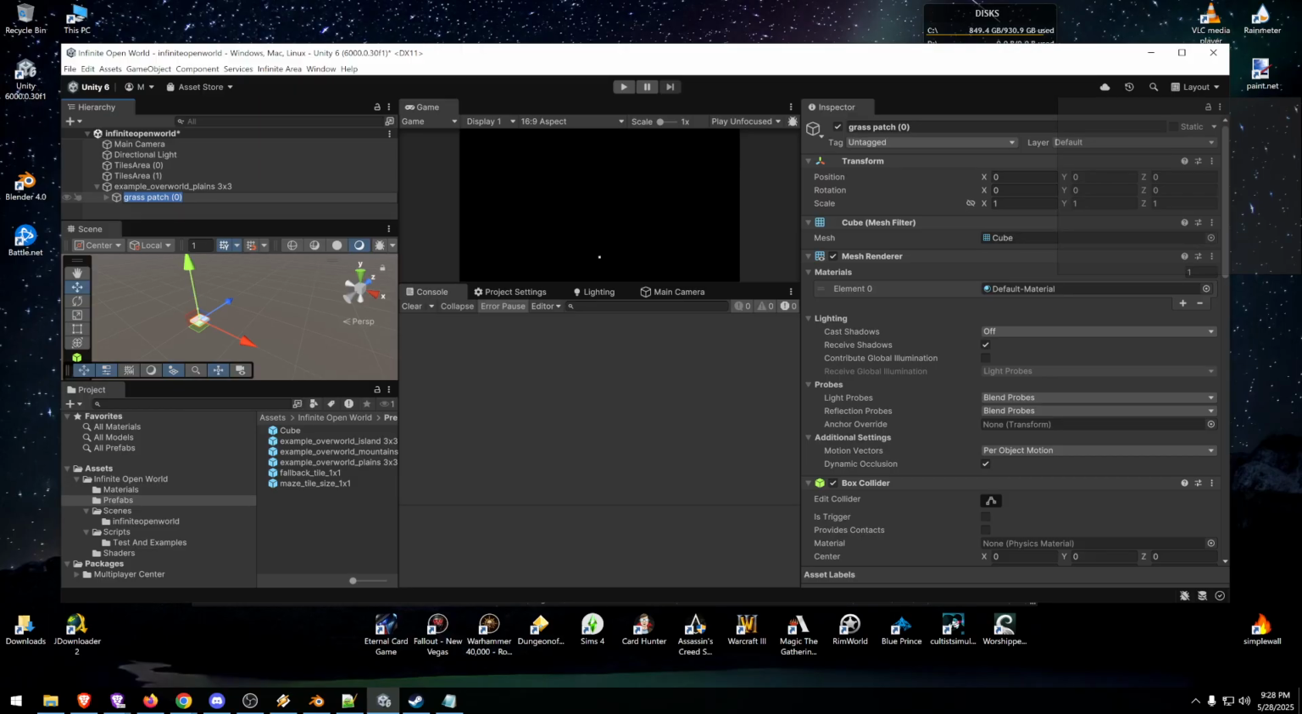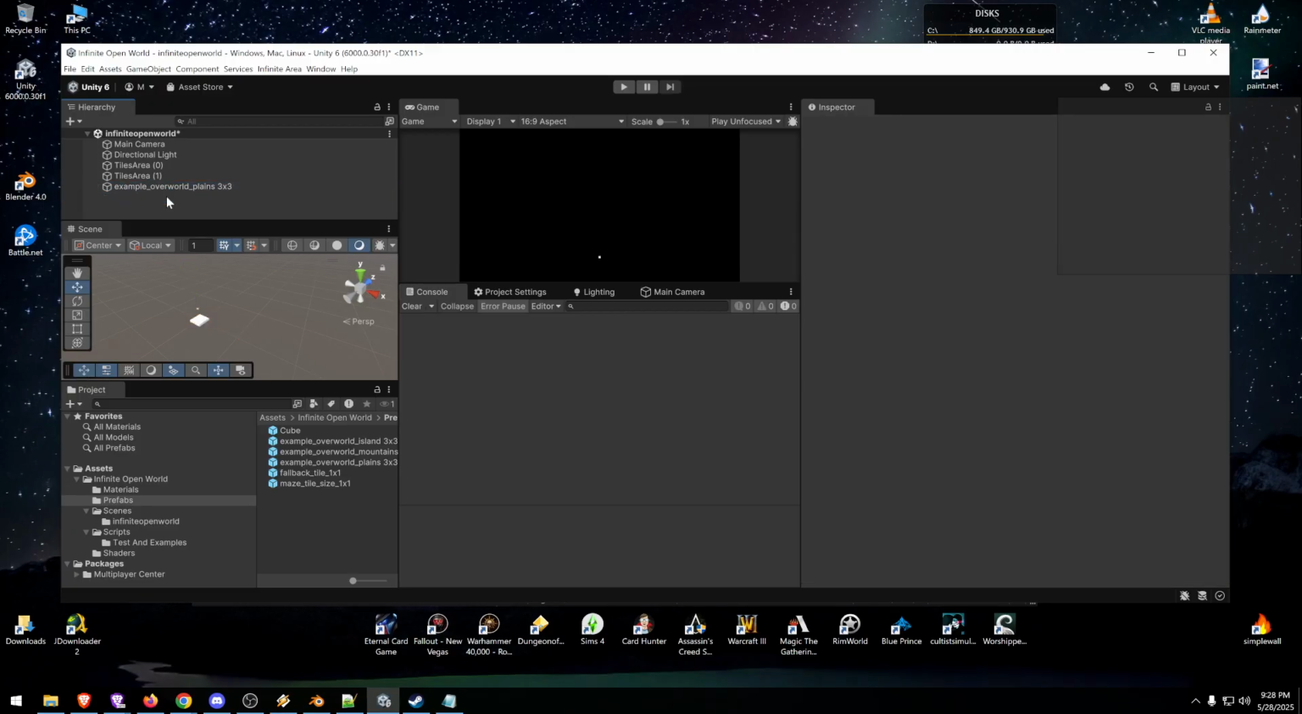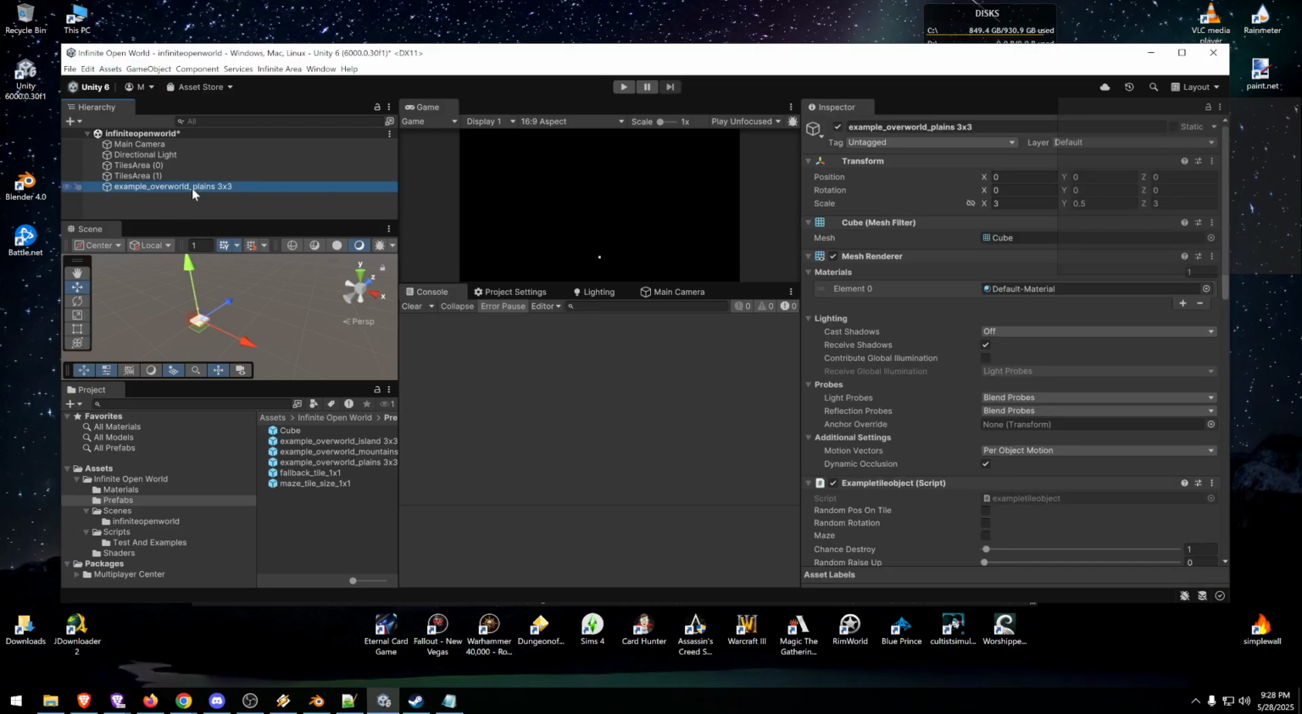Also, why is it a... Let's just delete it. Good. And this is forest. Gonna go with the magic naming conventions here. Plains, mountains, forest, island, and swamp. But here, overworld forest.